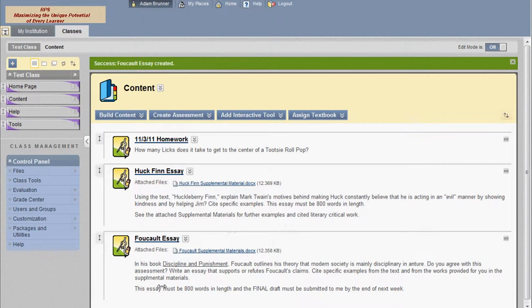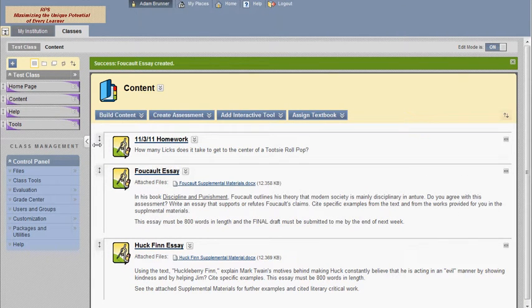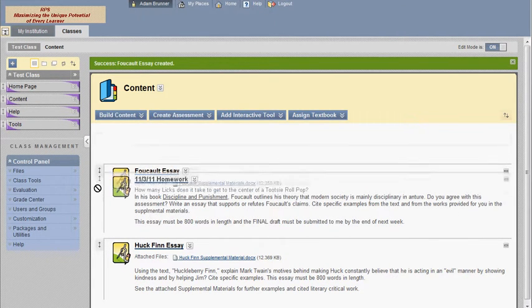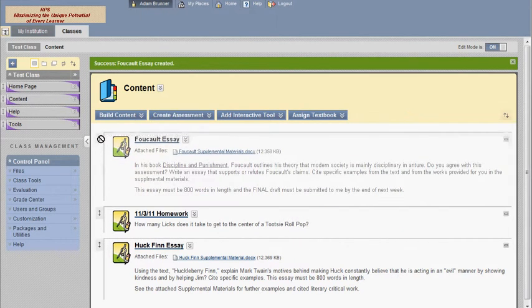As you can see, my essay showed up. Maybe I want it at the top. Easy enough. I just grab it and move it up. Well, it was easy. There you go. And that's it. You wait the allotted time, allow students to respond, and then you can go in and see what they've done.